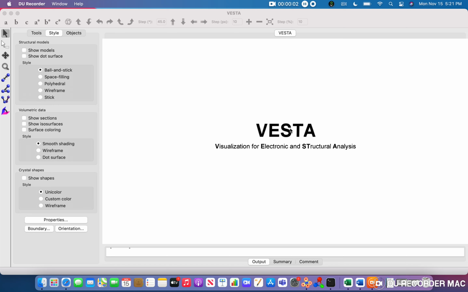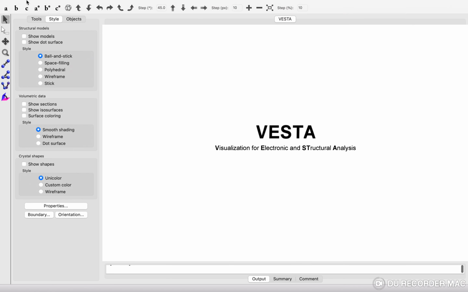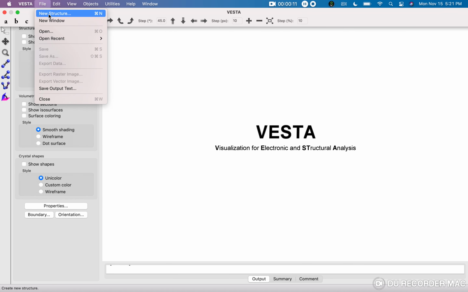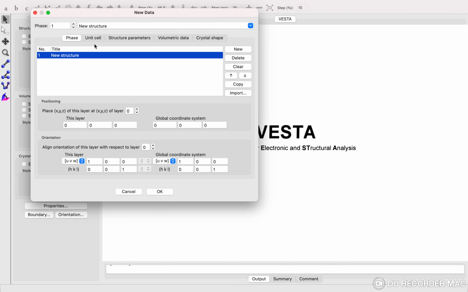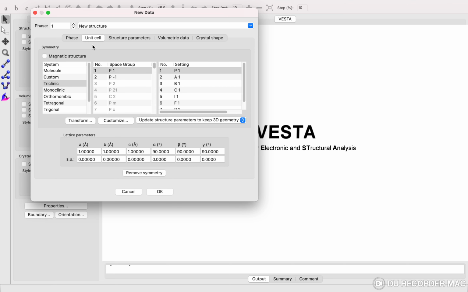In order to make a structure by VESTA, open VESTA. Here is the File section, New Structure. In the unit cell you should choose your system. For example, it is cubic, hexagonal, trigonal. Choose your system here. Choose your space group here.